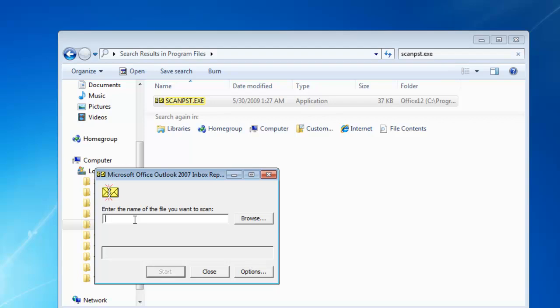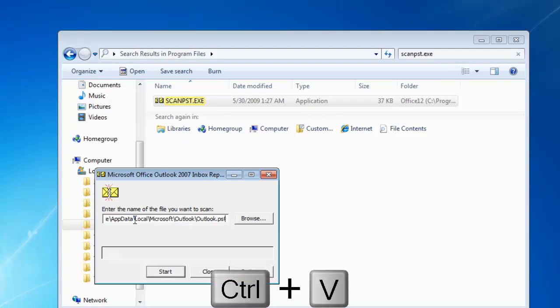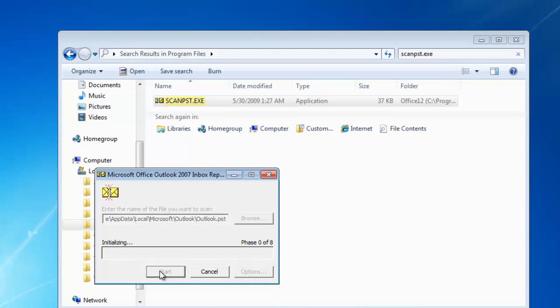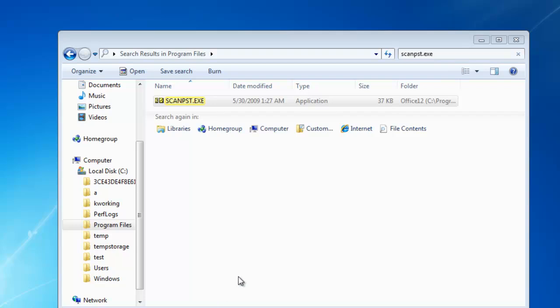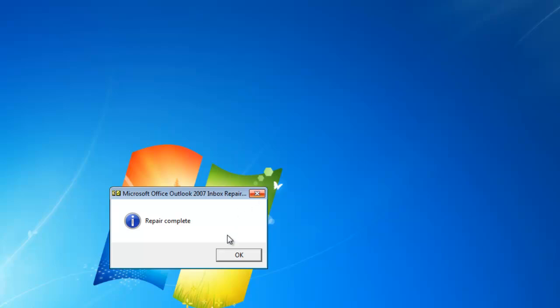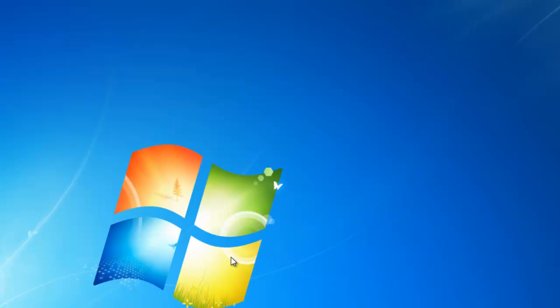Paste our file location by pressing Ctrl-V. Click the Start button, and then the Repair button. Depending on the number of errors and the size of your file, this can take a while to fix. Our file was small, so we've now completed the repair. Click the OK button, and we're done.